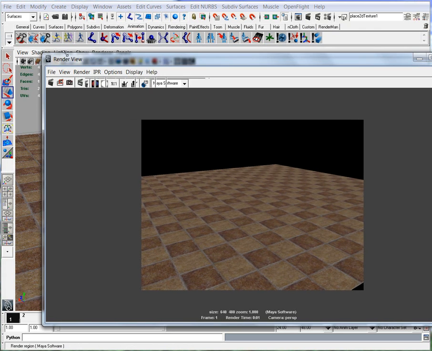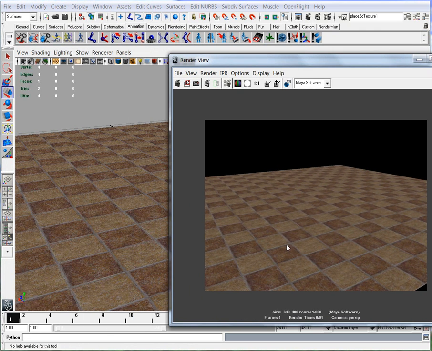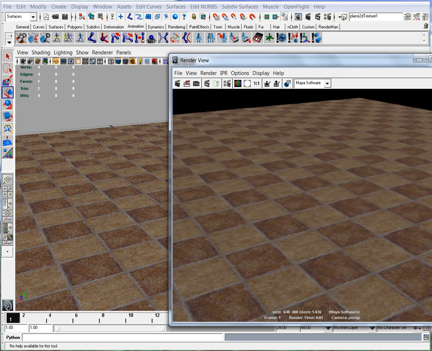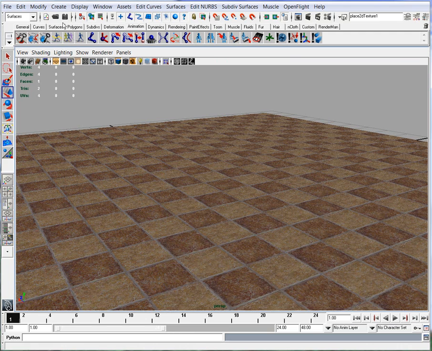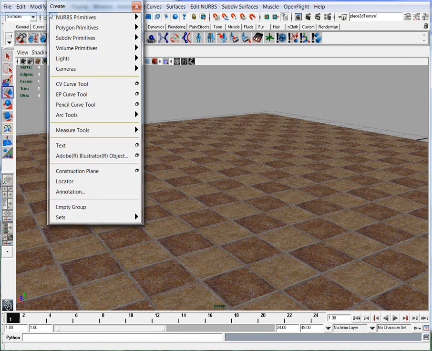Now, depending on the speed of your computer and the complexity of the image, this might take a few seconds, or it might take no time whatsoever. For me, I have a fairly fast computer, and you can see it says render time is 1 second. Actually, it was probably less than that. But notice that right now the texture looks pretty good. But if I do a couple of things, let's say, for example, I'll go to Create, Lights, and let's just start with a simple point light.